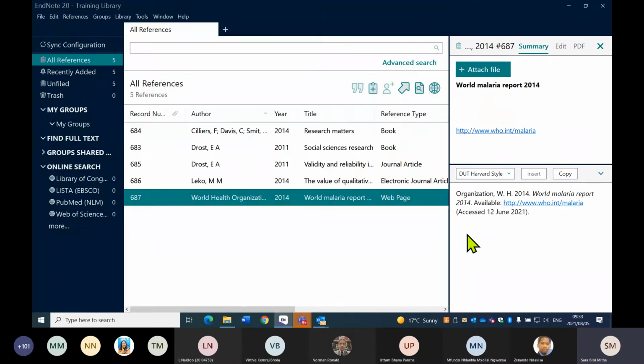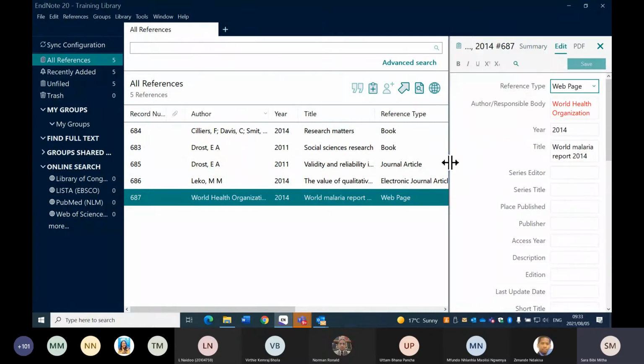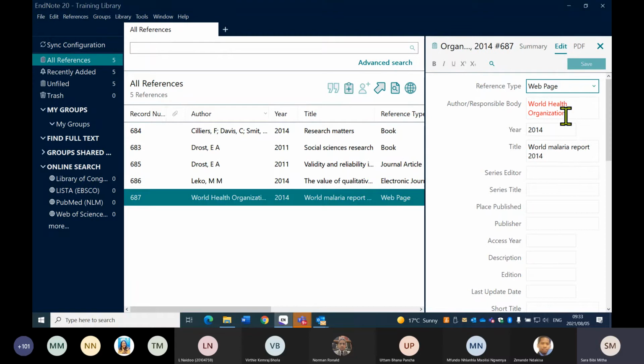All we have to do now is save this reference and close this window. Take a look here on the side. Remember, I didn't put the comma in the place there. So what it did was it took the organization as the surname and put it in, as you can see. So this is incorrect, and I often find that this is a problem, especially in some of the reference lists. Those who have been using EndNote forget to put the comma at the end of the responsible body or the author, who is an organization. So remember, it has to have a comma.